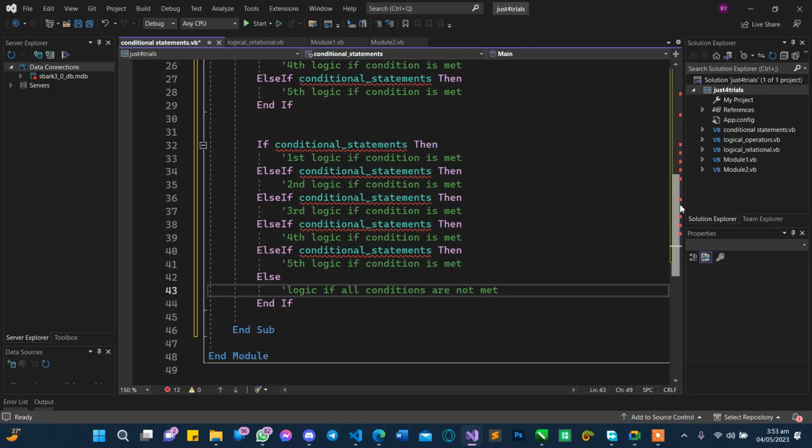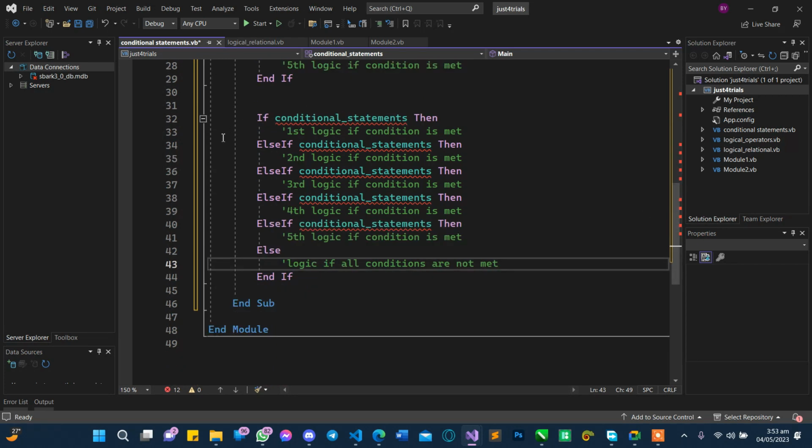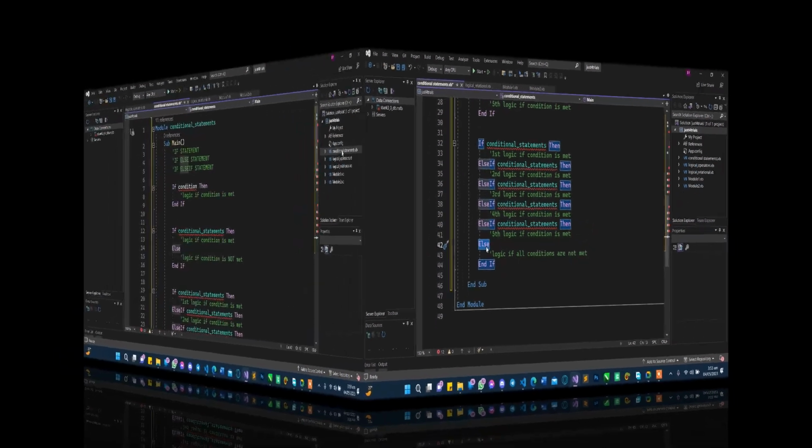Then the last one I'm bringing in to make it the fourth. It's just a combination of the first and the second. If nothing is met. So with this one, check critically. You just have if, then, else if, then, else if, then. Then when we come to the last one, you just have else. Then nothing really happens again.